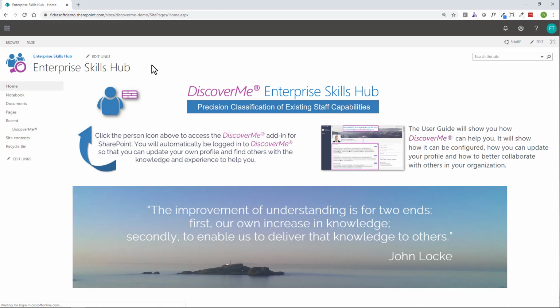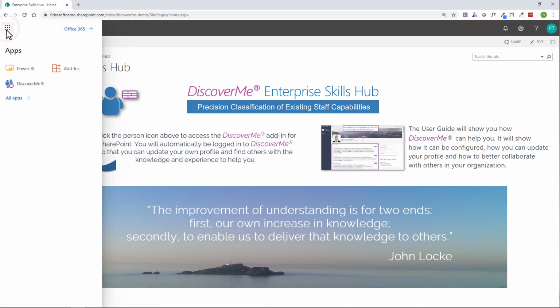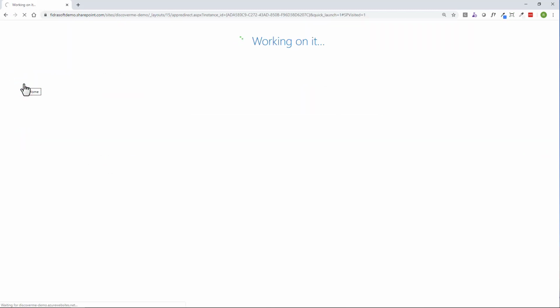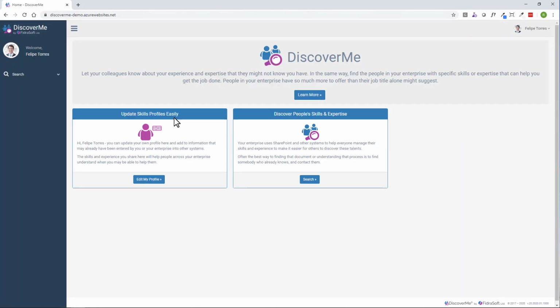Here we see the SharePoint site with Felipe logged in. The DiscoverMe add-in is already available on this site and has been set up to be accessed in a number of ways. I'll access DiscoverMe via the app launcher here at the top left of the SharePoint page. Felipe is taken to his view of the DiscoverMe homepage.